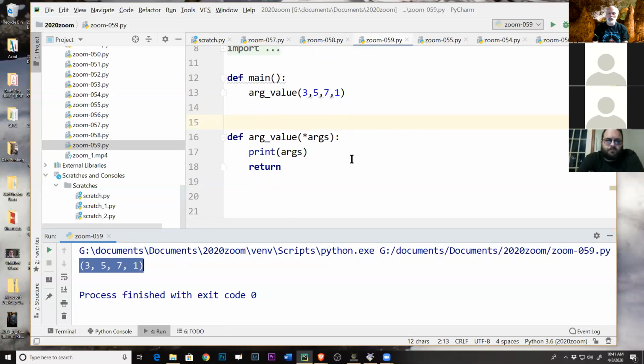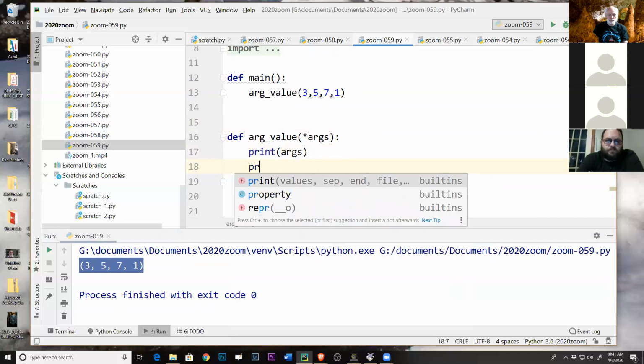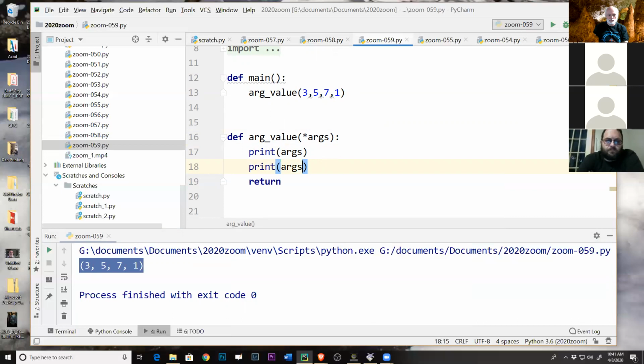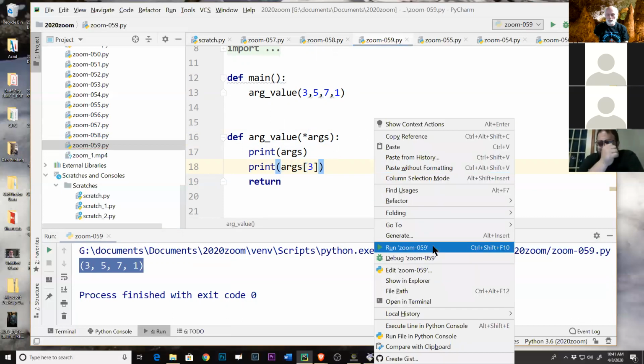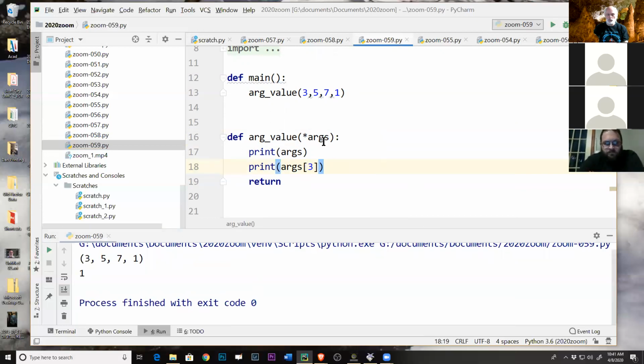So I can't change any of those values as such. I couldn't change, say, args of 3. I can print it. Args of index 3, which is the 1, the last value, but I can't change it. I could not change any of those because it's immutable or unchangeable, but I can work with it. Any questions so far?